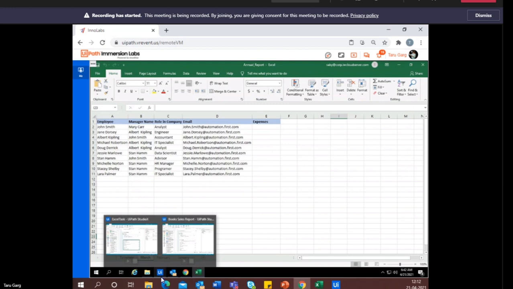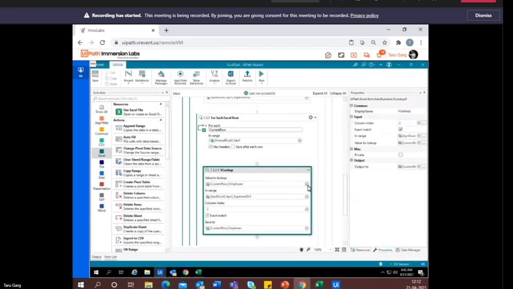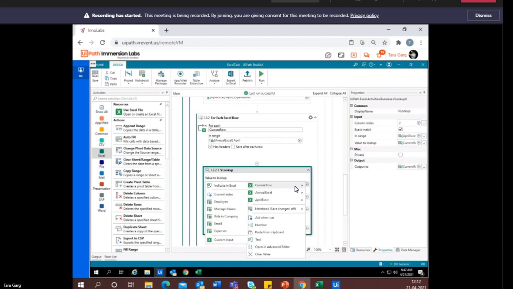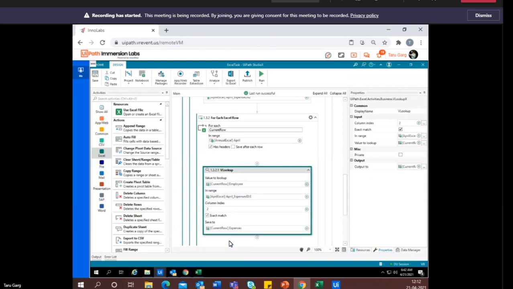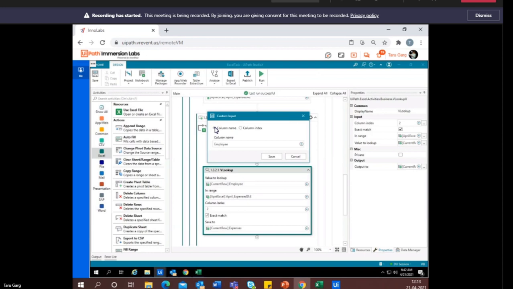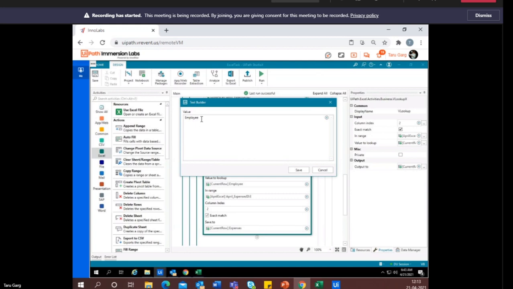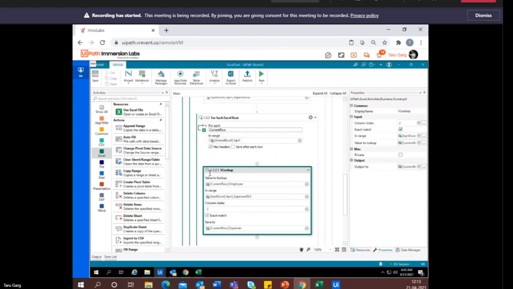I try to run the bot. I open here, I go to the plus sign, I go to current row, and you might not get all these things right now. So you go to the current row and you go to custom input. When you go to custom input, you select the column name and you add text here, and in text you write down employee with a capital E. Then save, and this should be your value to look up.